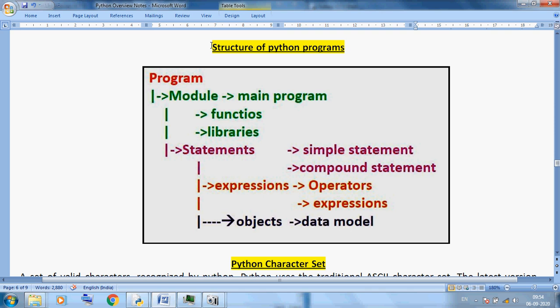So this is the format, a top to down structure. First we create a program, which is a module. In a module we can use functions and libraries, then we write our statements. Statements are simple or compound, with expressions having operators like plus, minus, divide, less than, greater than. Classes and objects are advanced concepts beyond our syllabus. Using this basic structure we can create our Python programs.